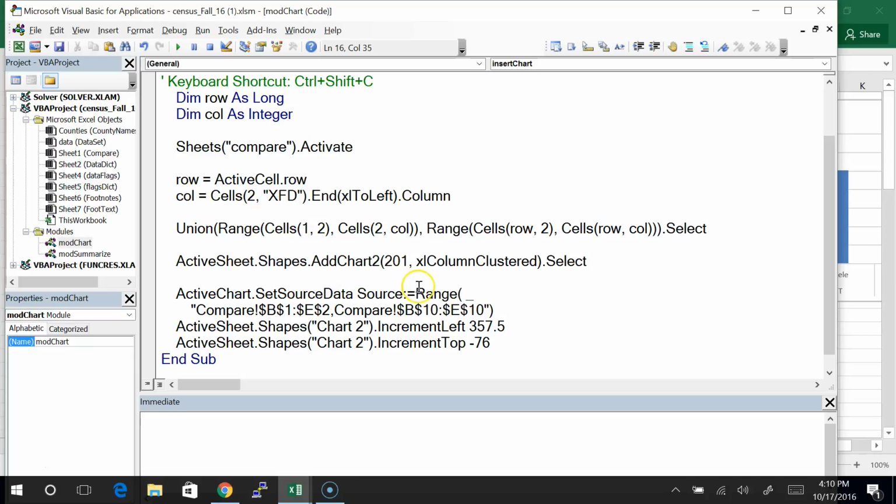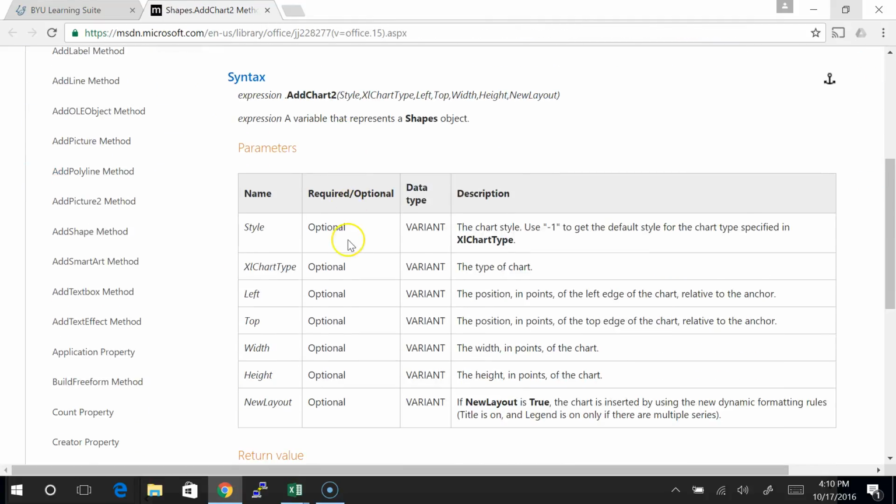We tell it 201. What does 201 mean? I can't remember what 201 means. We have to look up what add chart 2 does. That's okay, we can do that. F1. It's going to be some parameter that tells us something about, it's called the style. Style is optional. -1 to get the default style.